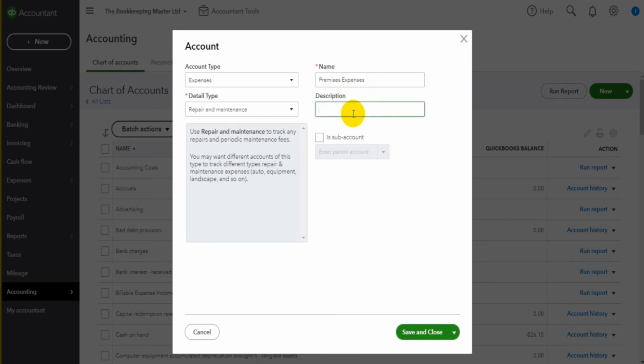And then we have a description. So this is optional. So you can put in a description here. So we can put in expenses for office property. Whatever's going to make sense to you. Once we're happy with that, once we've completed these 4 boxes, we can click Save and Close.